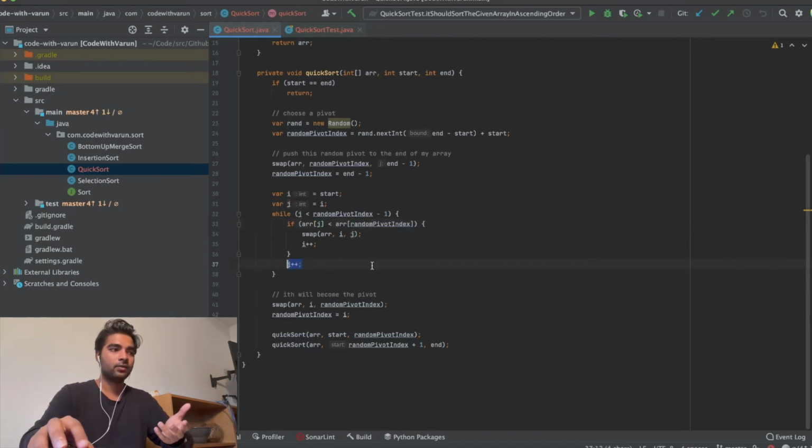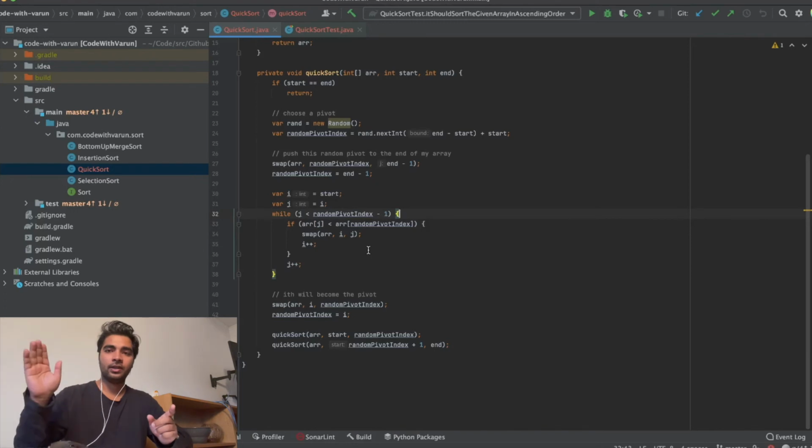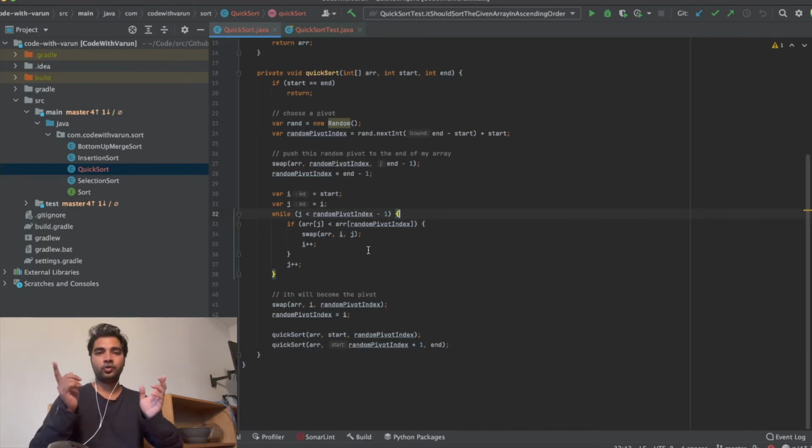And the jth index will increment on every iteration of this while loop. We are going to repeat the same process again and again. We are going to compare j with our pivot number, and if it is smaller, we swap it with the ith index, because we are looking for a place where everything bigger than the pivot is on the right and everything smaller than the pivot is on the left.